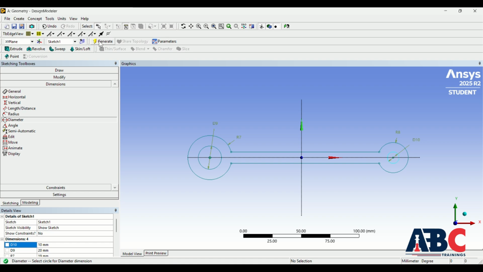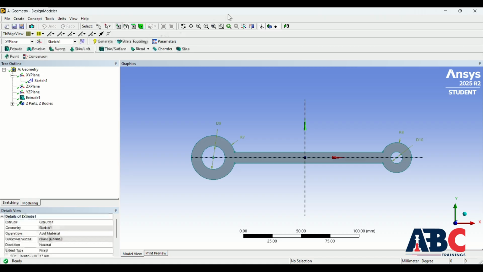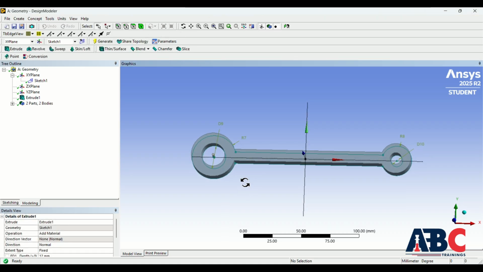You can just click on generate and extrude it. Extrude geometry. To that, select the geometry, selected, apply, and the depth value is 12. Enter. Now generate. You can see this one is generated.